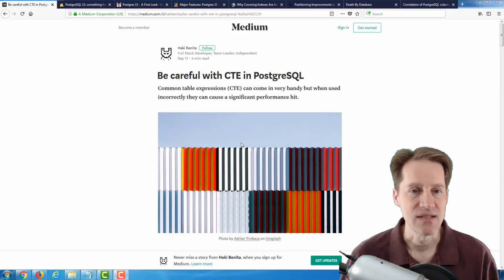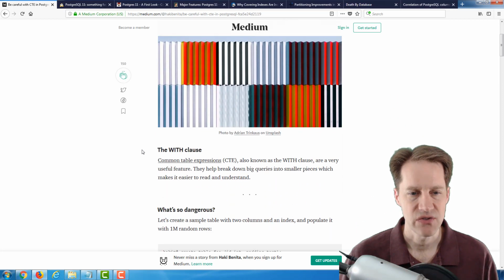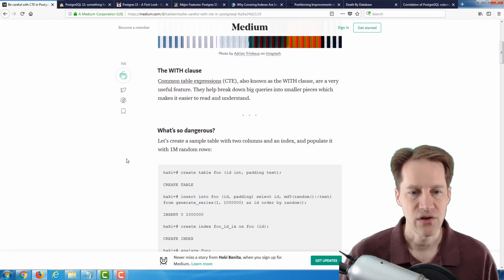Our first article is Be Careful with CTE in PostgreSQL, from Haki Benita. Now, a CTE is a common table expression, which you could also think of as the WITH clause. So it's basically taking a subquery and putting it earlier in the statement and being able to call it again.